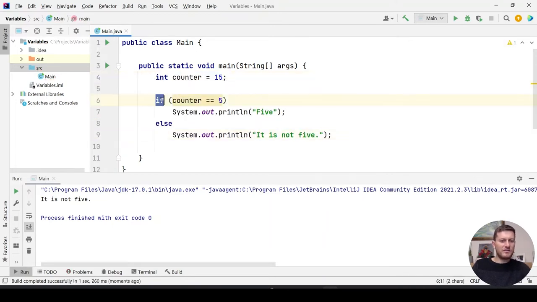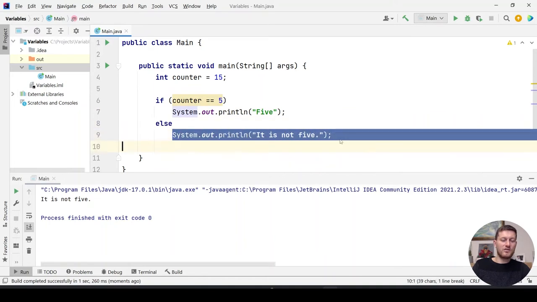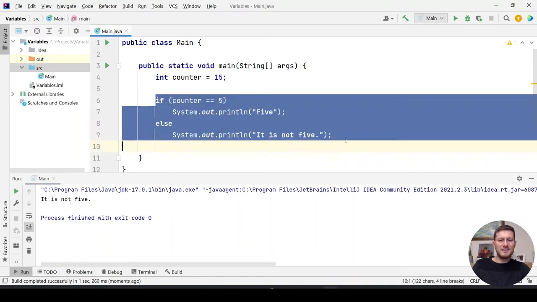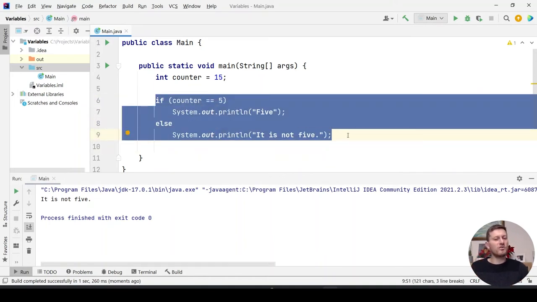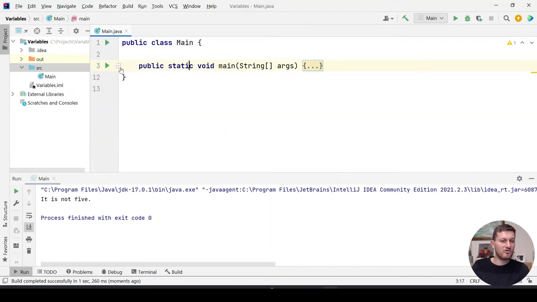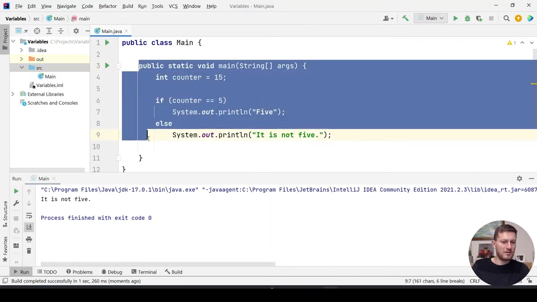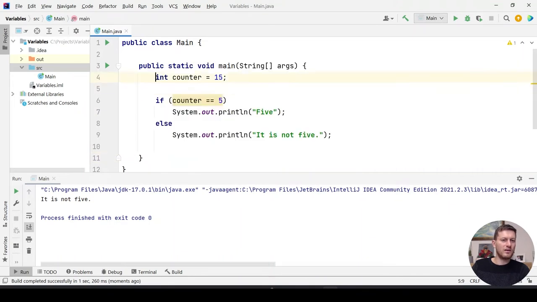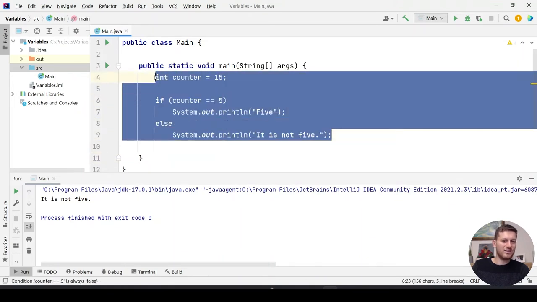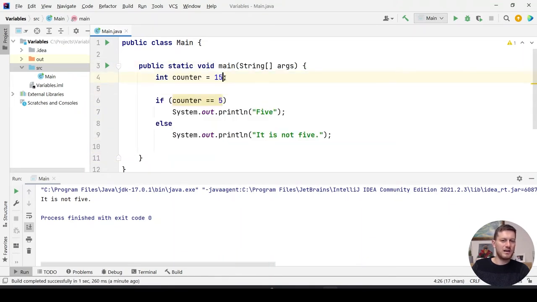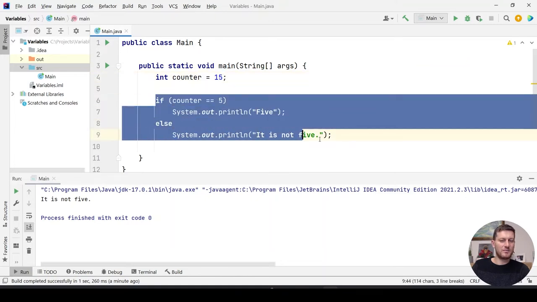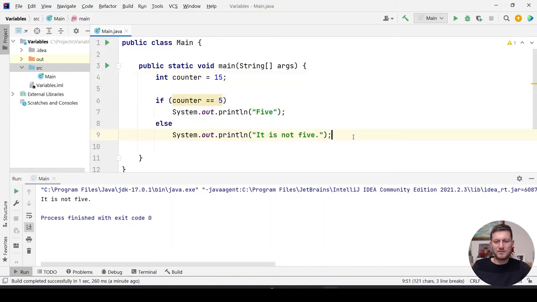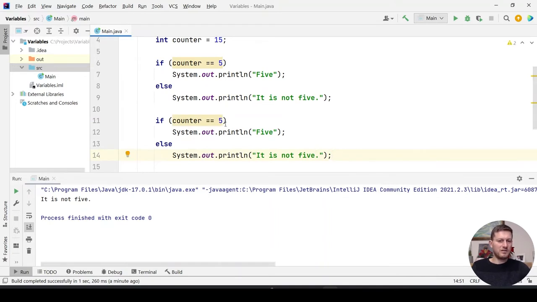It consists of if, expression, another statement, else, another statement. So a statement can internally hold other statements inside, just like this one. The method main holds a sequence of statements. This is the first statement, and this is the second statement. We may have a third statement here, for example, like this.